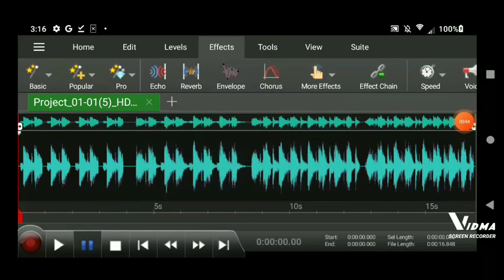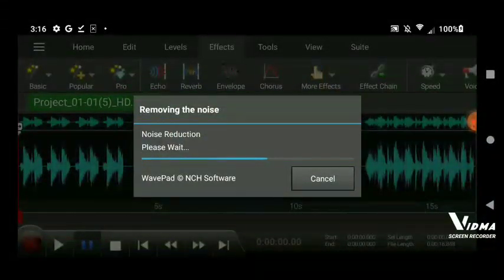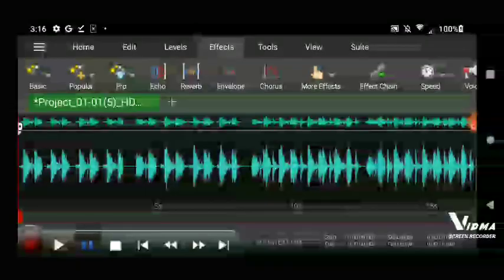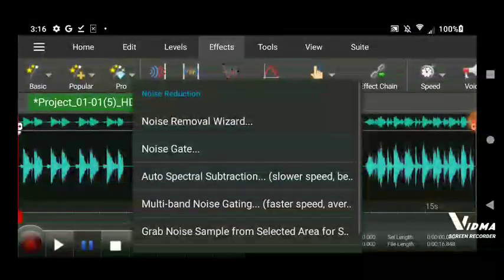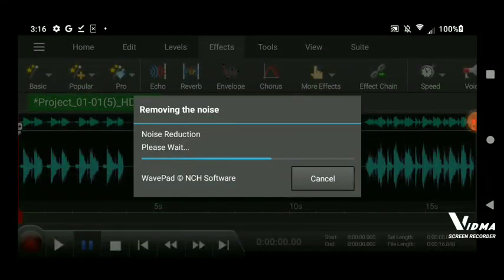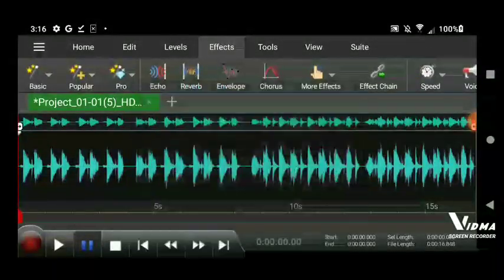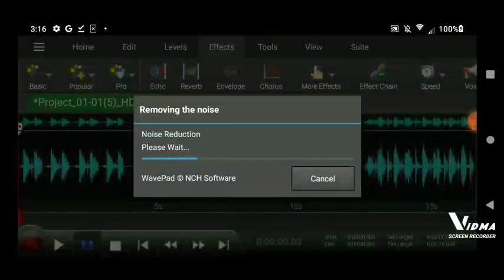Sorry, this thing is broken. And click Brief Clicks and Abrupt Changes in the Audio Signal, and keep applying it 4 times until the noise is removed. Apply it 4 times until it sounds like a stereo interlacing.